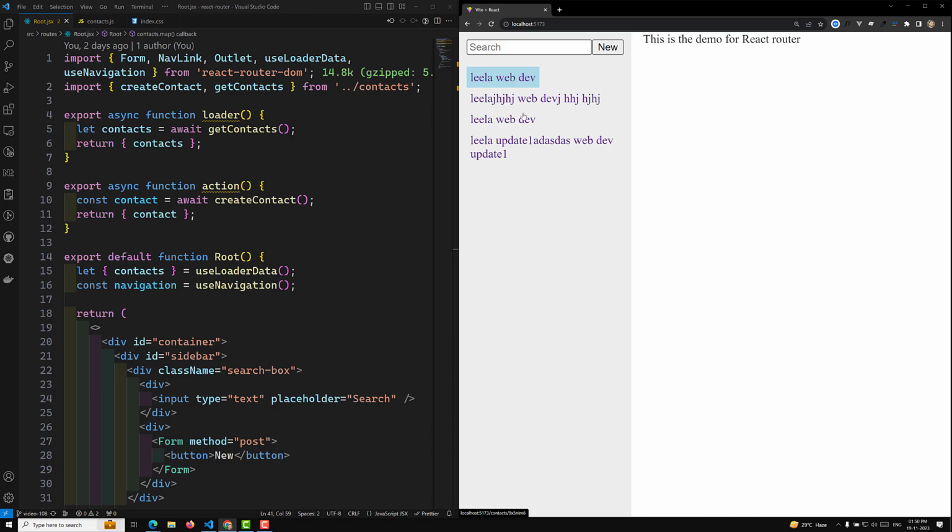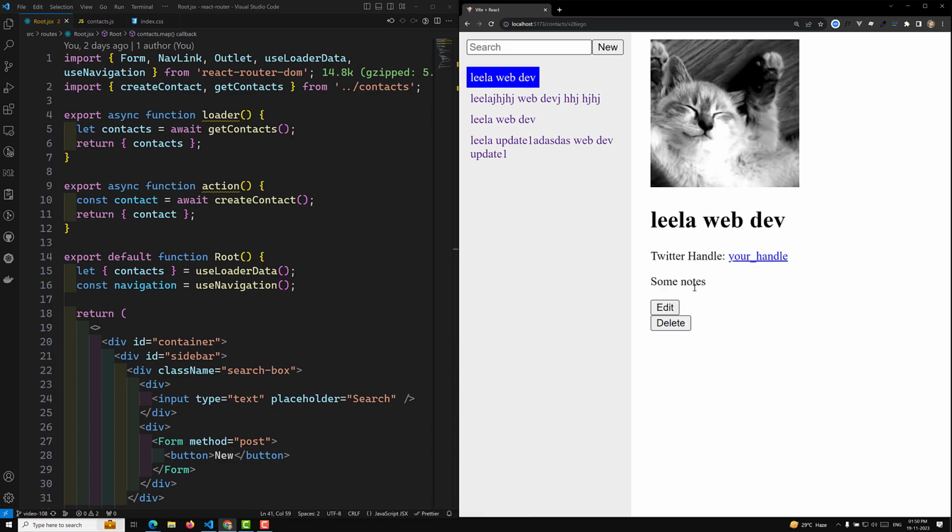So we have successfully completed the editing and all those things. Right now the remaining thing is only the search bar. So we need to make the search bar also functional.